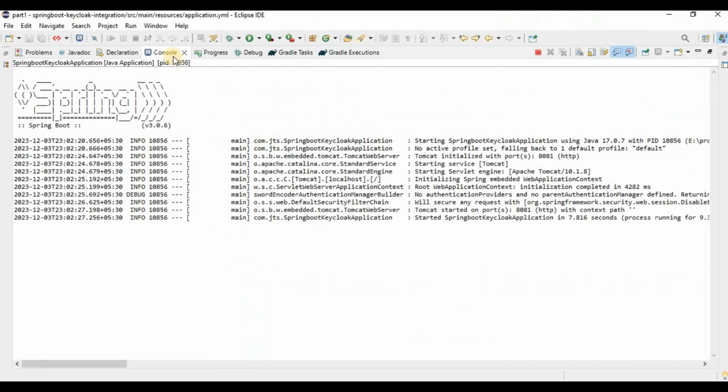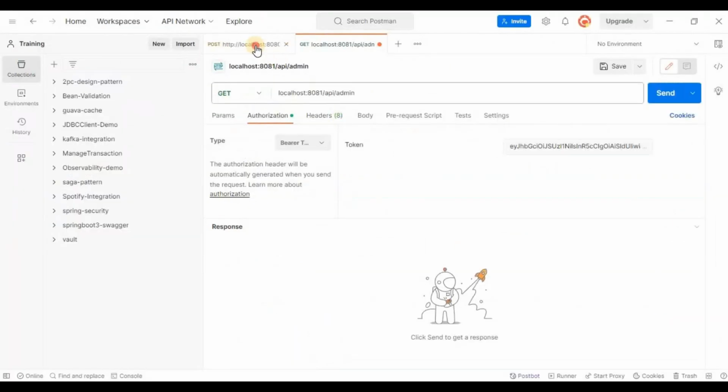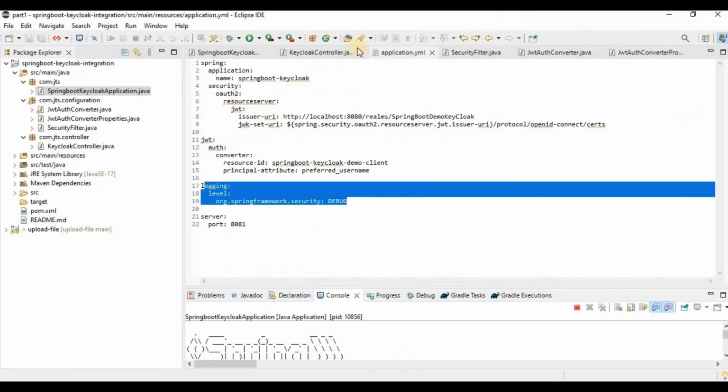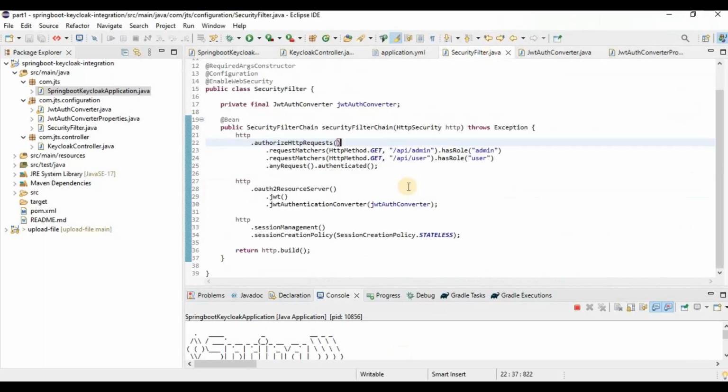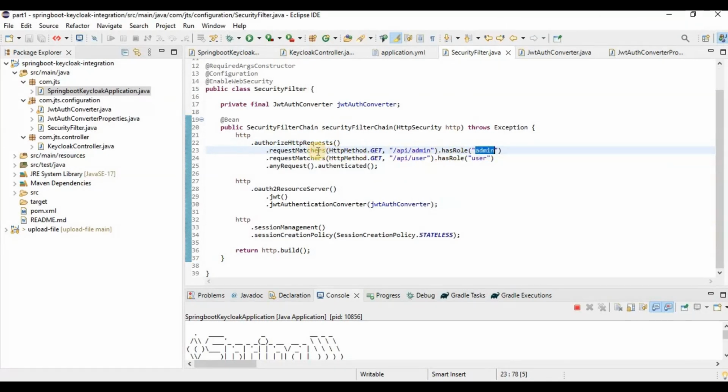So this particular access token is generated for the admin user. As you can see over here, this is a user for this admin. Okay, so the thing is that if we check the security filter, here basically the admin path, the API slash admin, if it is a role having the admin, then only this particular user is able to get this particular API. Okay, and if it is an API slash user, then the user which is having a role as a user, then this particular user is only able to access this particular API.